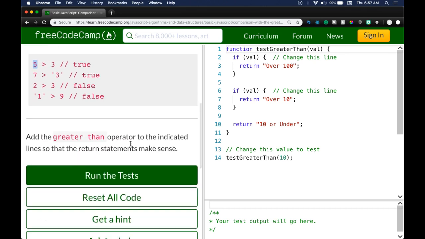Add the greater than operator to the indicated line so that the return statement makes sense. So val over 100 would be val greater than 100. Then if over 10, that would be if val is greater than 10, we'll return over 10, and then this would just return 10 or under. Change this value to test.